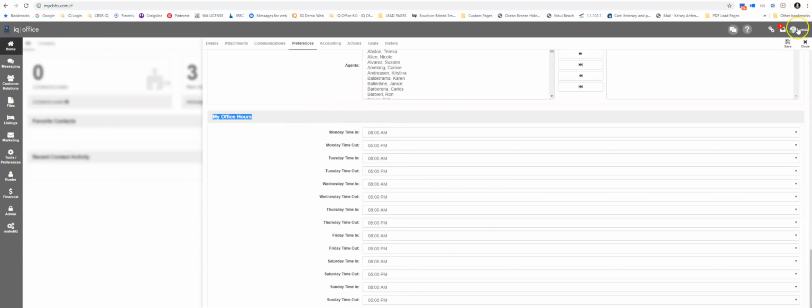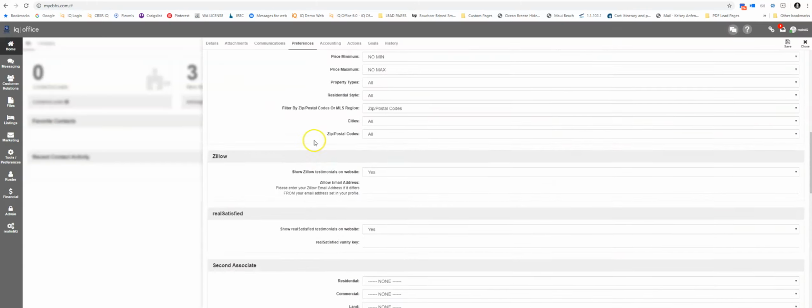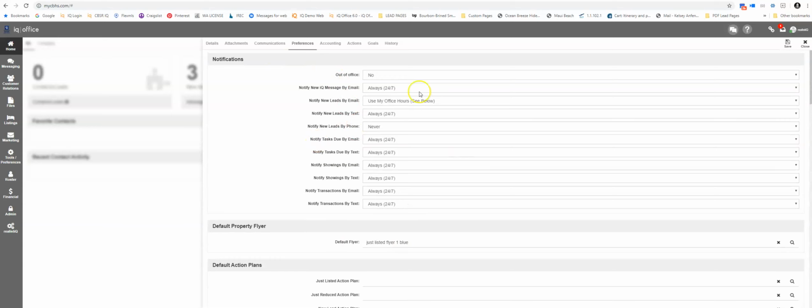So again, to get here, we went to our name, we went to profile, and then we went to the Preferences tab. The top of the screen is where you choose your notifications for leads, tasks, showings, and email. Any questions about how to get here?